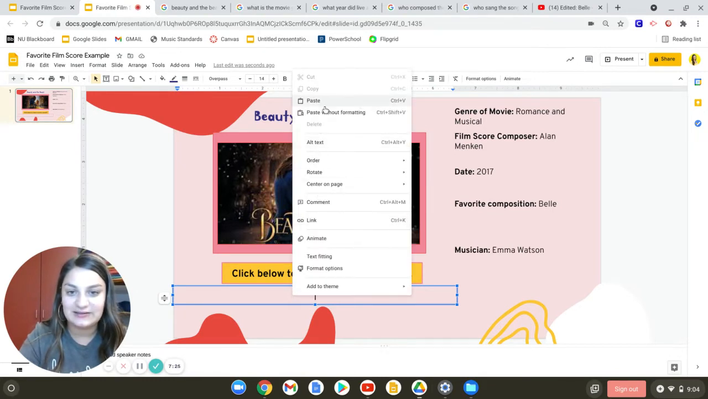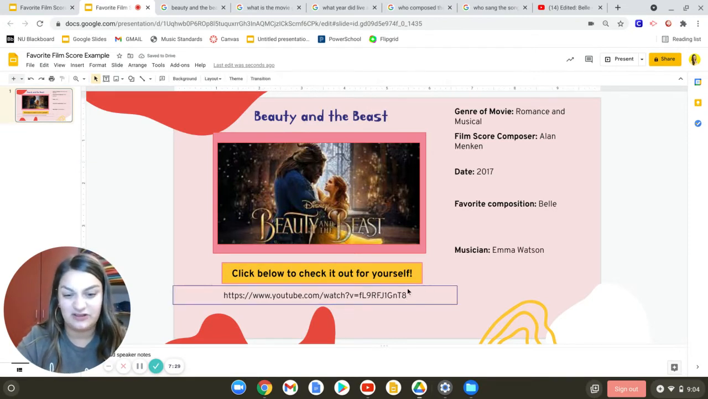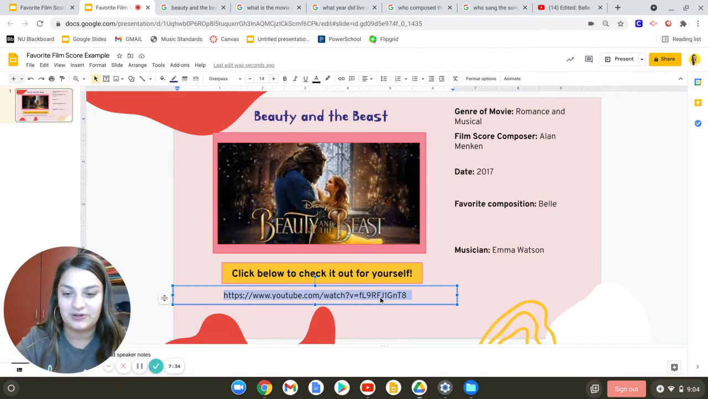Paste, or Control-V. But we're not done there, because if you look at that, you can tell it's not a clickable link. We want it to be clickable. So to make it clickable, you are going to press Insert right up here in the corner. It's that fourth one in: 1, 2, 3, 4.